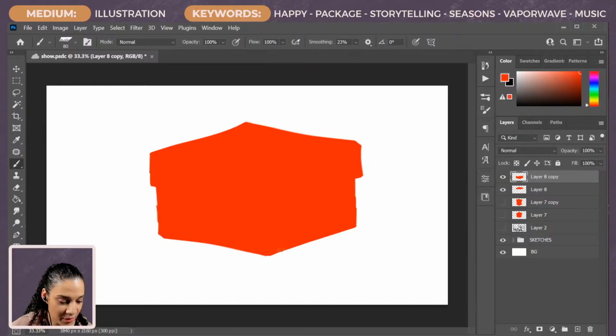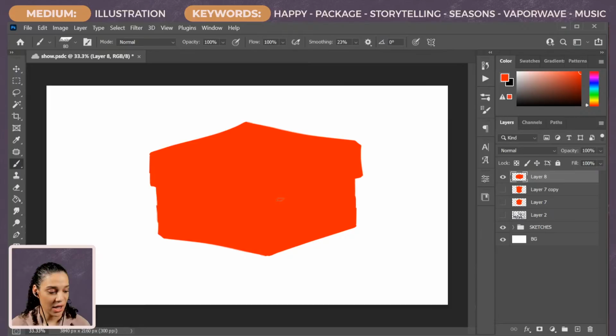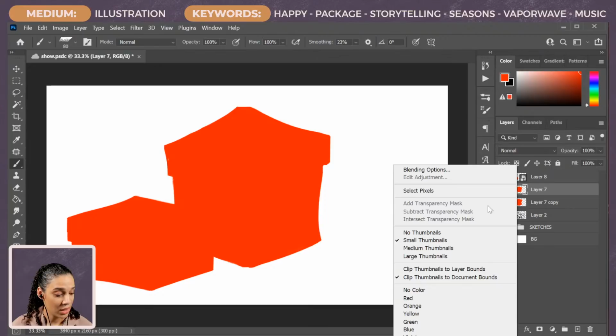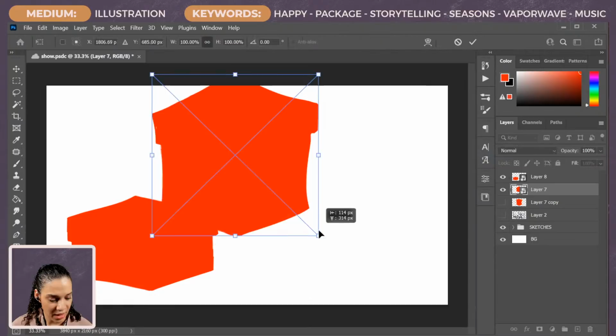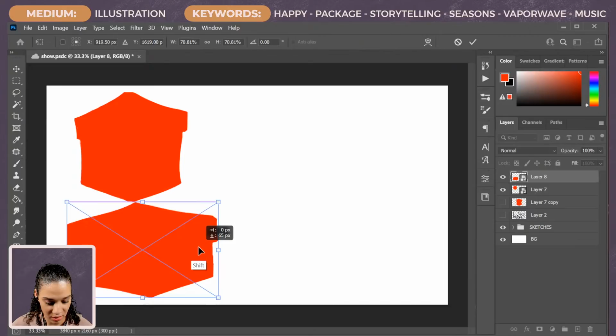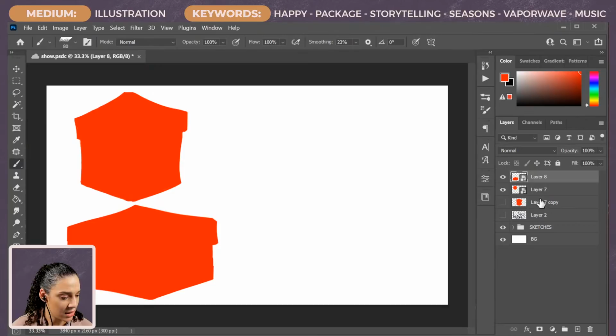So we have three shapes. I'm going to convert these to smart objects when I'm done with them, by the way, because I'd like to resize them so I can see all of my boxes, and I do not want them to lose their detail when I resize them. Convert to smart object. I'm going to make that one just slightly smaller. I also want to look at them all together to see if I'm making them different enough, because I don't want them to be too similar. And then let's do the same thing with this. Convert to smart object.